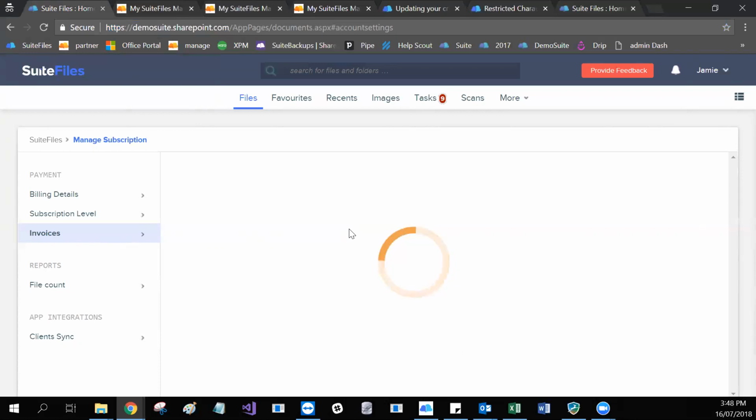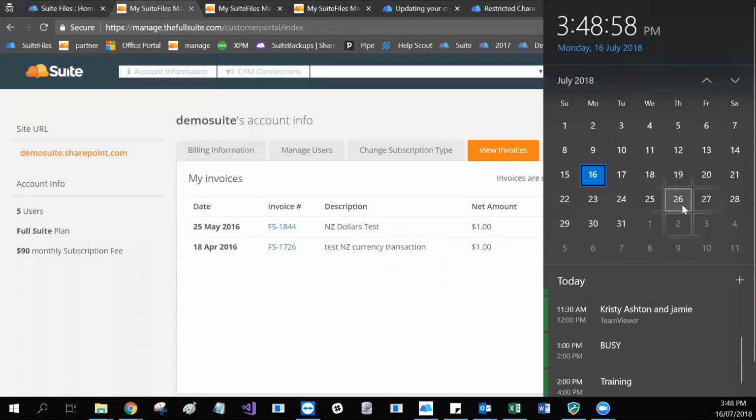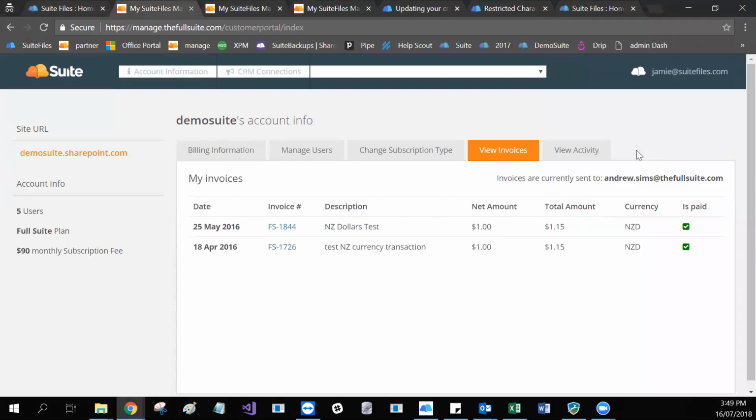I think the only other bit of information I can think of to add is that the invoices are done in arrears. So at the end of the month is when you will receive your invoice for that month. For example, for your SuiteFiles subscription for this month of July, you will receive your invoice around the end of the month or start of the next month, and that will be your invoice for the previous month of July. Just so you're aware of that.